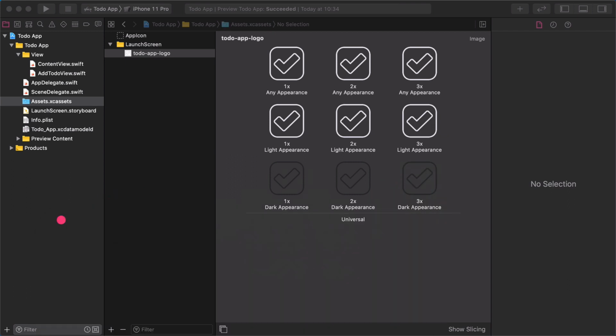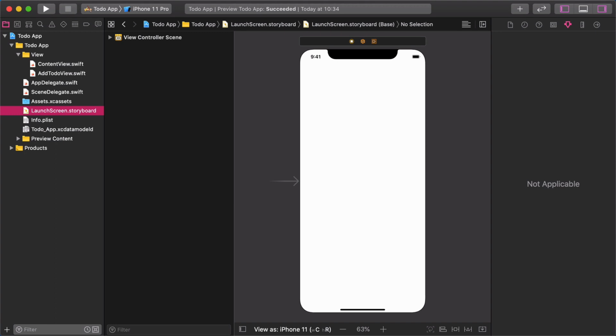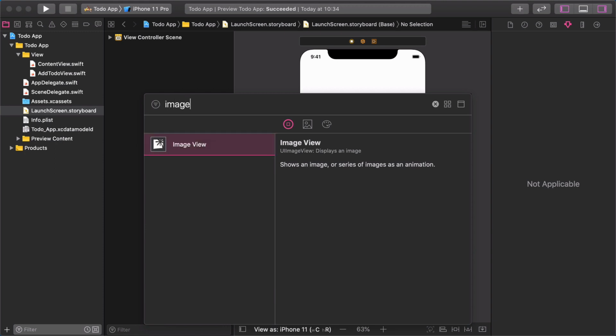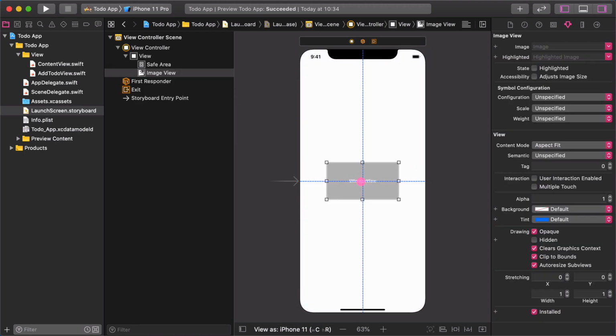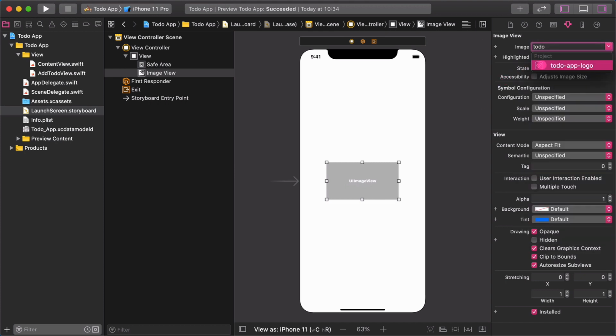Nice job! Now open the launch screen storyboard file. We are going to add this To-Do app logo to the center of the screen. Click on the big plus button on the toolbar and search for the image view element in the pop-up library window. After you find it, select the image icon and drag and drop it into the empty storyboard screen. Try to position it in the center of the screen by using the help of the vertical and horizontal guides.